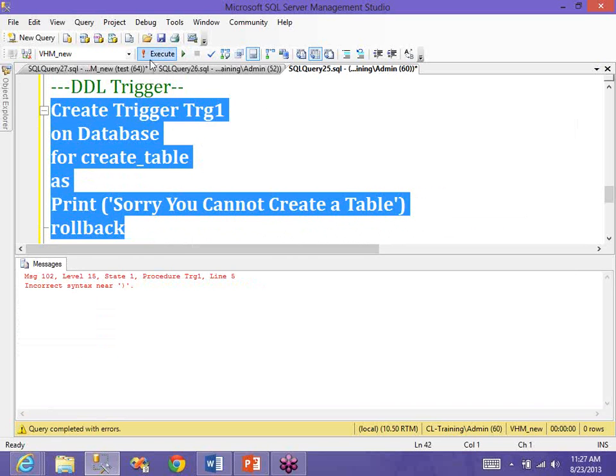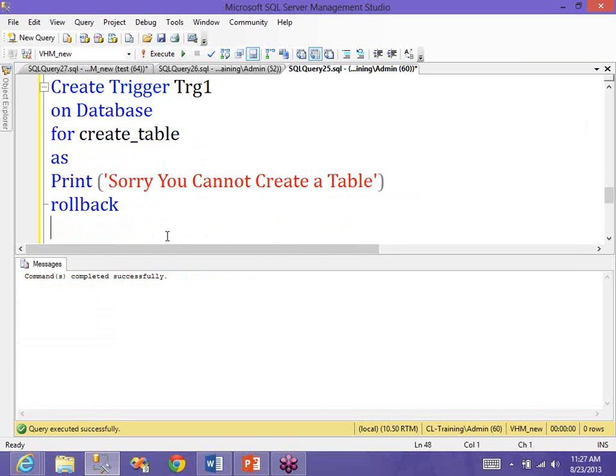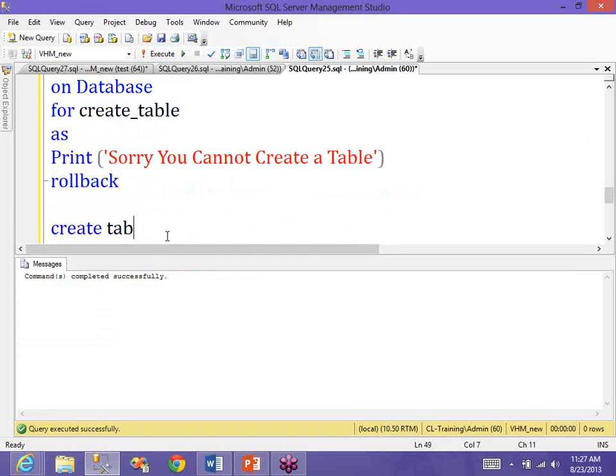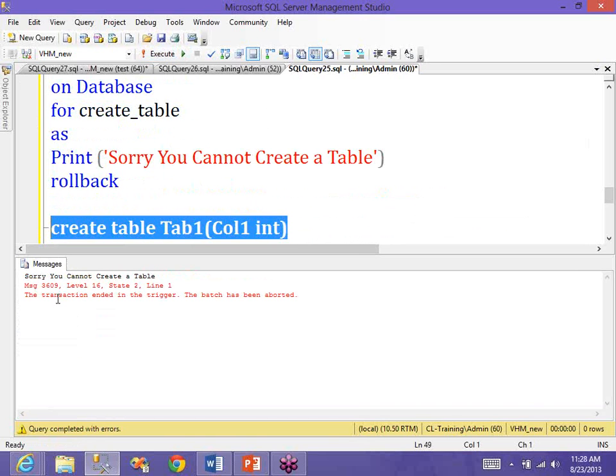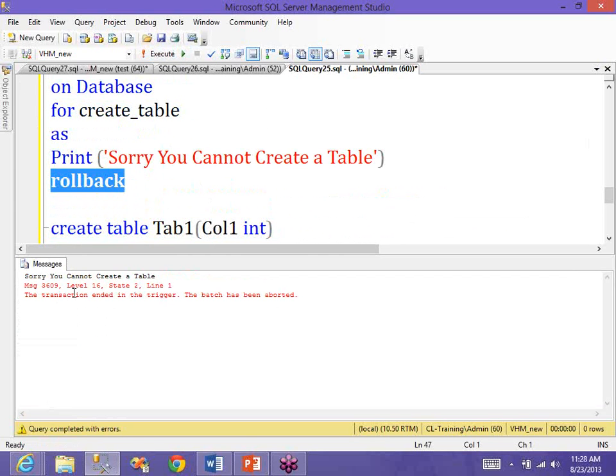Okay, let us see what exactly a rollback does. Now, if somebody wants to create a table, create table, table name tab 1 of column 1 integer. What will happen if somebody is trying to create a table on VHM new? Okay, the transaction ended in the trigger, the batch has been aborted. Because of roll back, but it should display the message. No, yeah, I got the message.